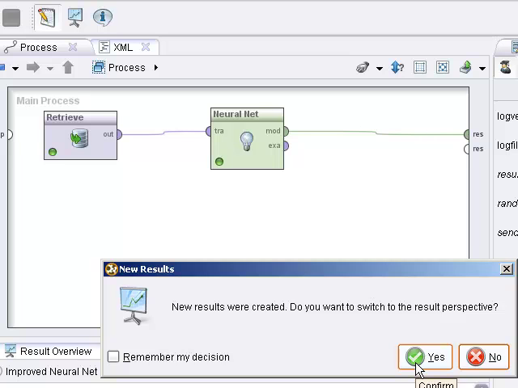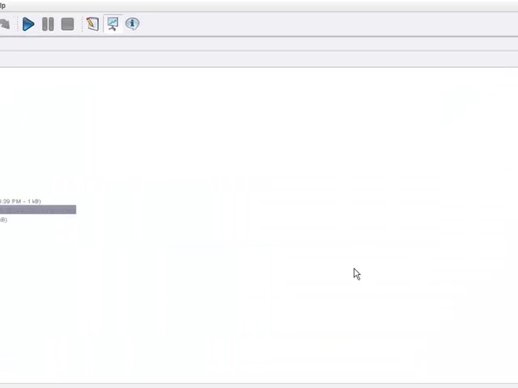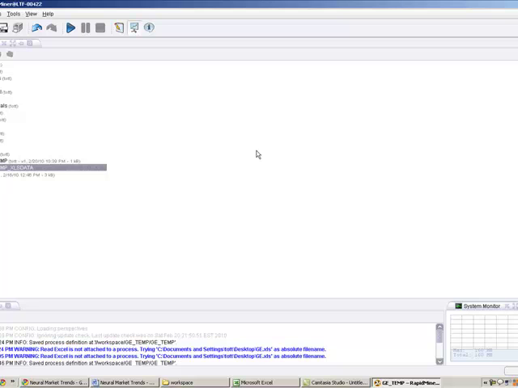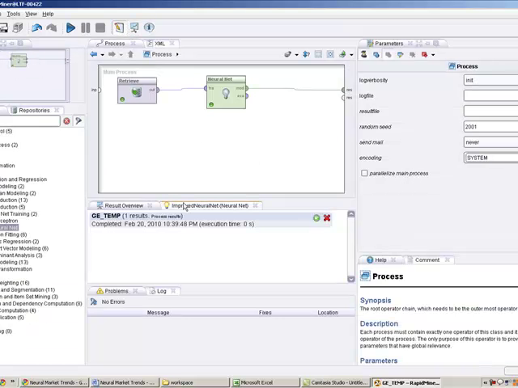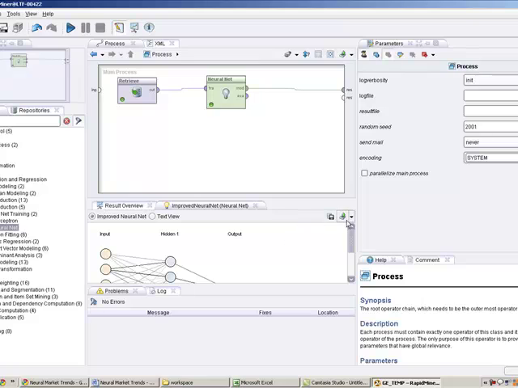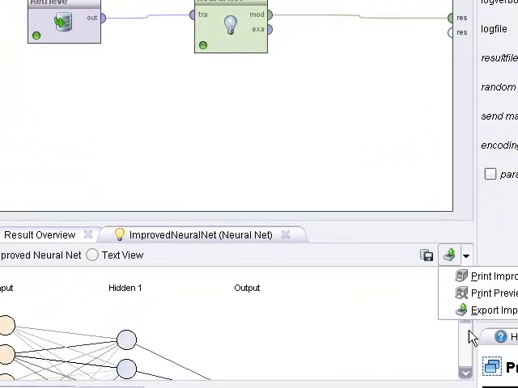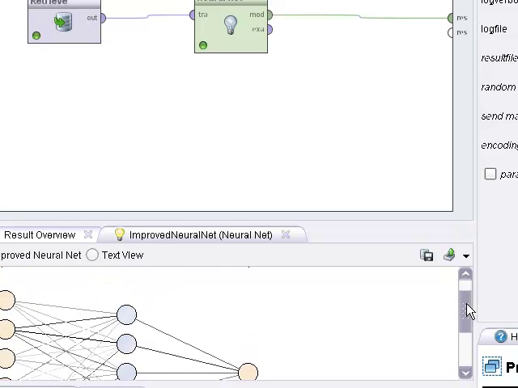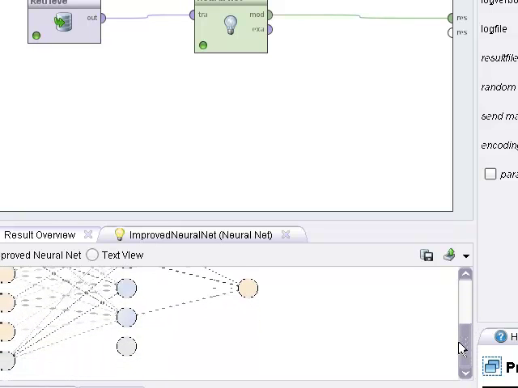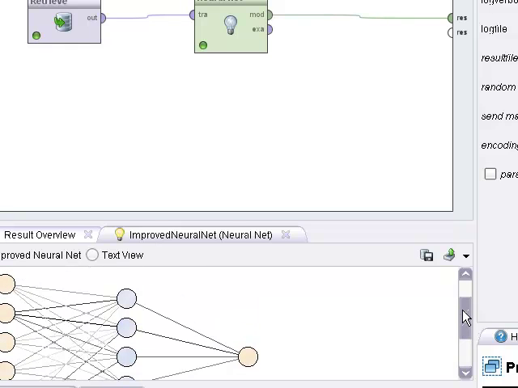It's really great. New results created. You want to switch to the result perspective. Well, there's not going to be anything here, but we'll just hit yes. And this is where your results would be. But in this case, we really don't have any results. We just ran the data through a neural net, and if you come back here, you can see that it created just a new neural net with a hidden layer of neurons to get from the input to the output. So in general, this is how the new RapidMiner 5.0 looks.